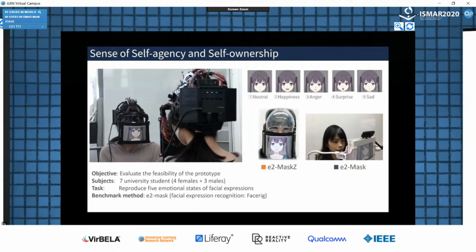To evaluate the feasibility of E2 Mask Z, we conducted user experiments to compare the sense of self-agency and self-ownership towards a controlled avatar between E2 Mask Z and a camera-based digital face mask display, E2 Mask. We recruited 4 female and 3 male university students. The task of the experiment was to reproduce 5 emotional states of facial expression. The subjects were instructed to practice facial expression control of the augmented avatar face for up to 20 minutes for both digital face mask displays.